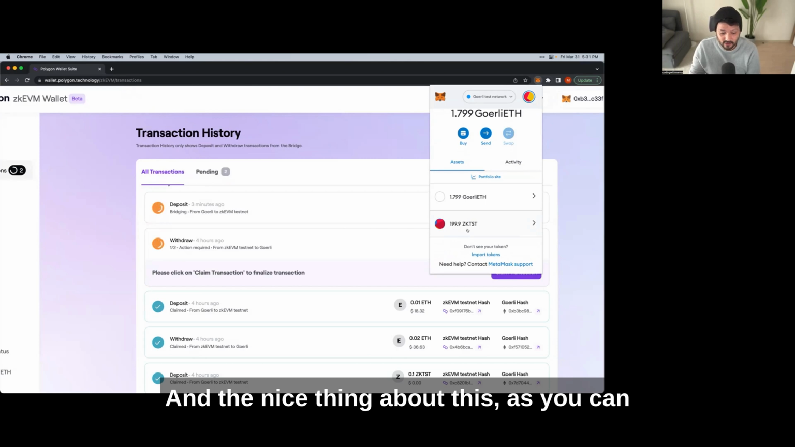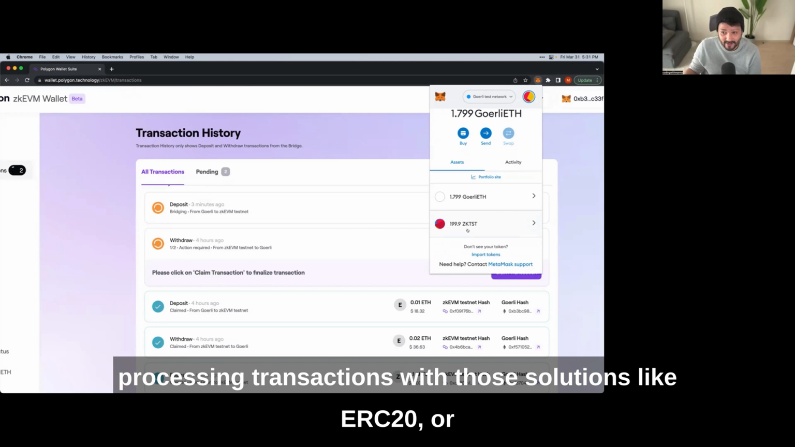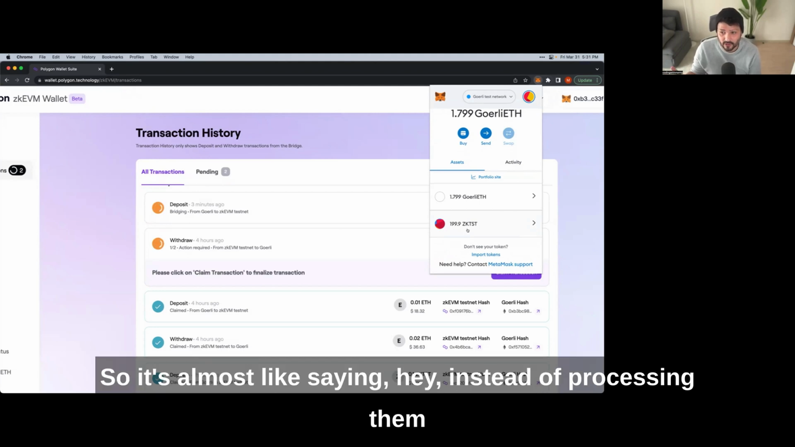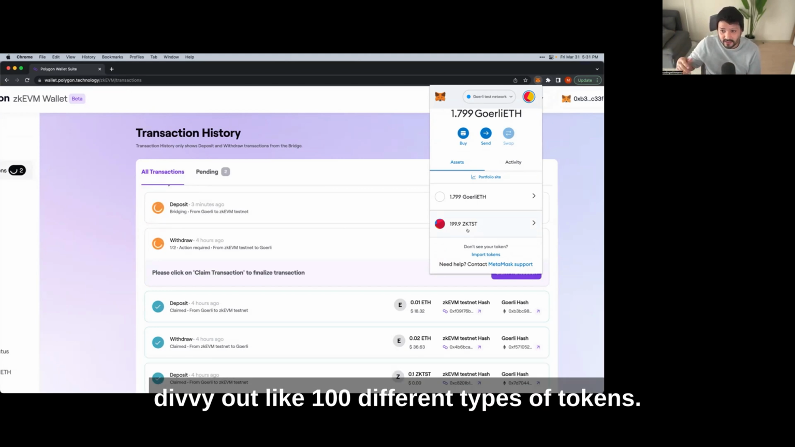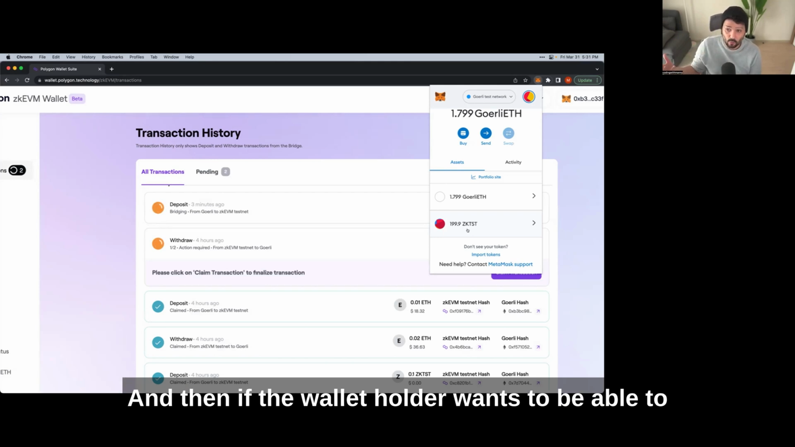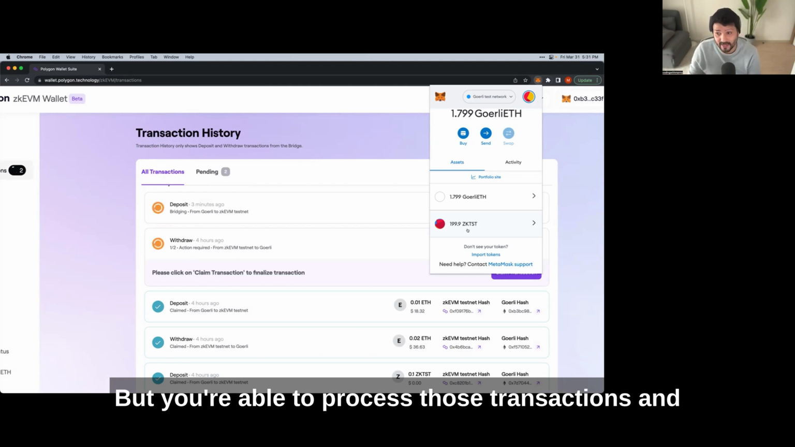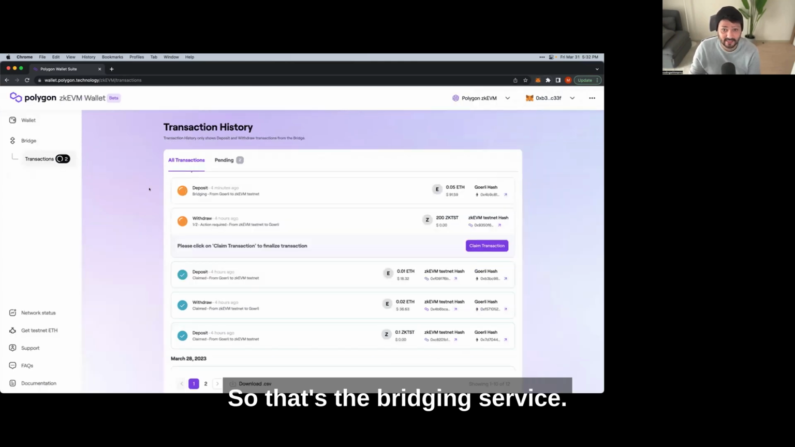And the nice thing about this, as you can imagine, when you're bridging them over and you're processing transactions with solutions like ERC20, or for that matter 721, when you're doing trades, is that the gas transactions are a lot cheaper. So it's almost like saying, instead of processing them on Ethereum, I can process them multiple times, maybe divvy out like 100 different types of tokens. And then if the wallet holder wants to bridge it back to Ethereum, that's up to them, but you're able to process those transactions and do airdrops a lot faster and cheaper. So that's the bridging service.